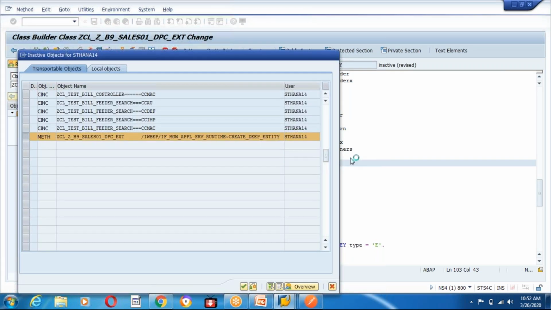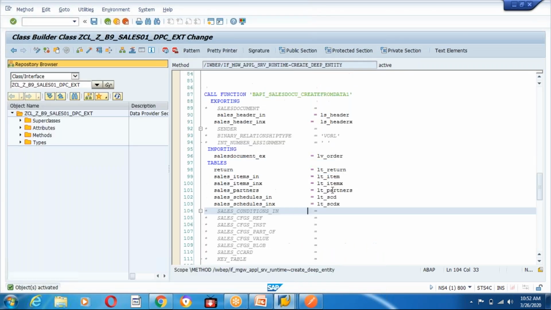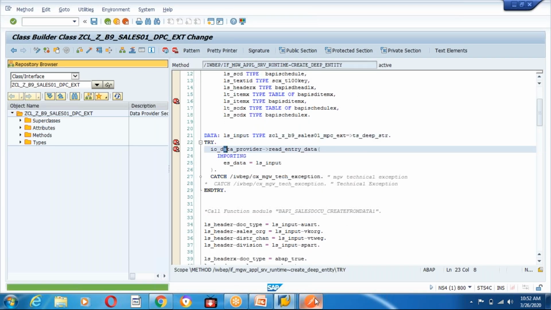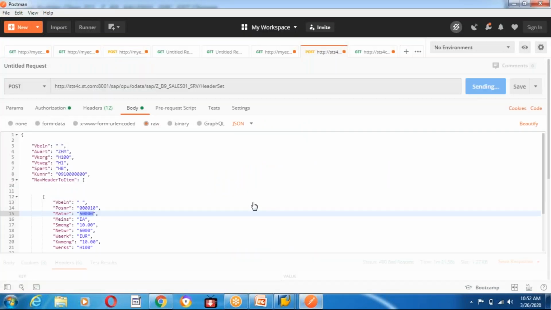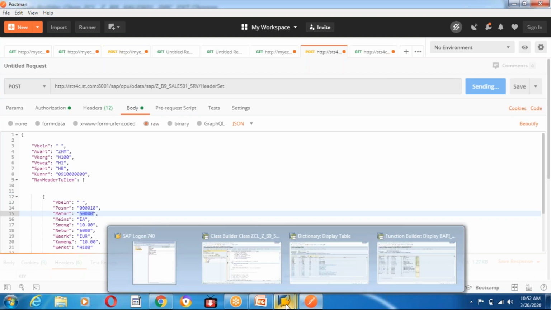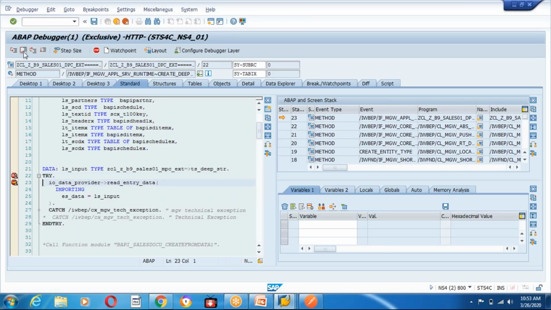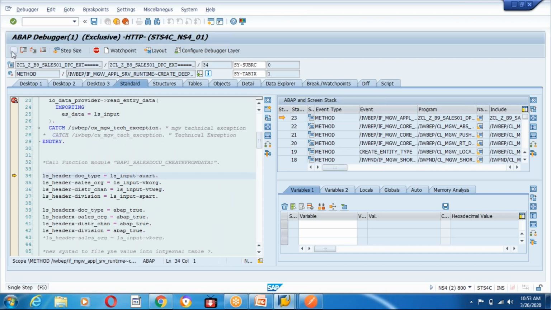And I'm activating the code, and again we pass the data. Maybe I will put a breakpoint again. So put the breakpoint and again trigger the service. Send it. Okay, it triggers a breakpoint and reads the data and passes the values.